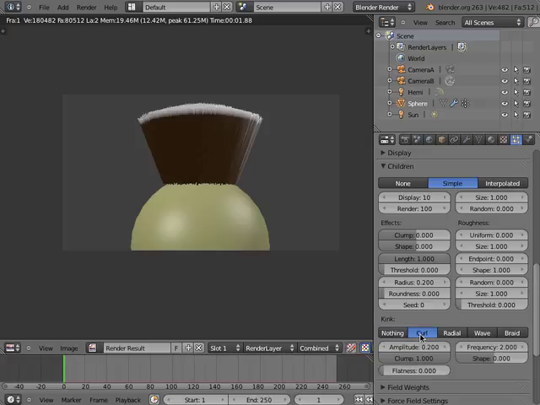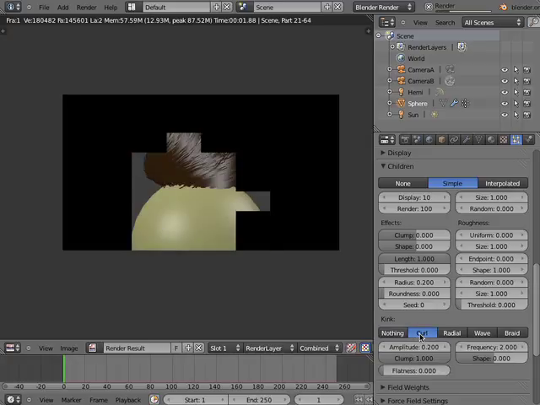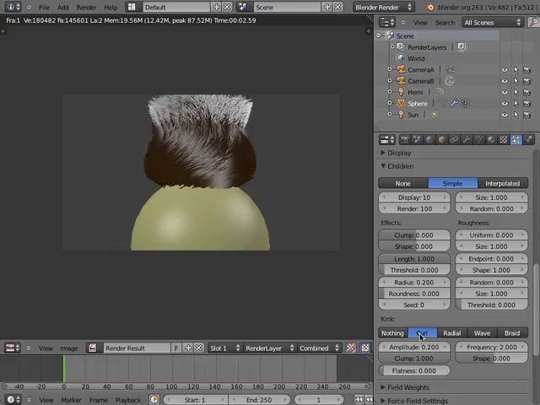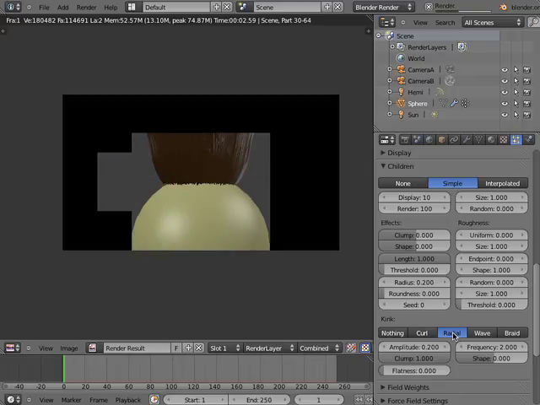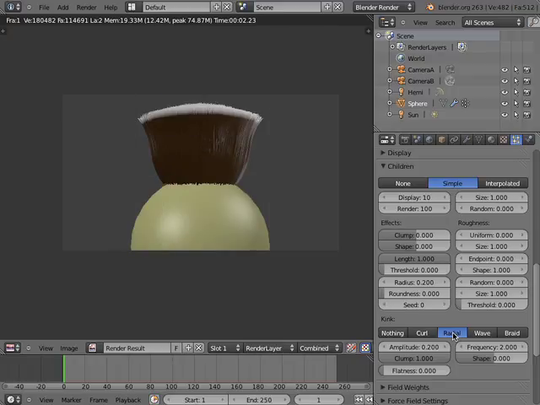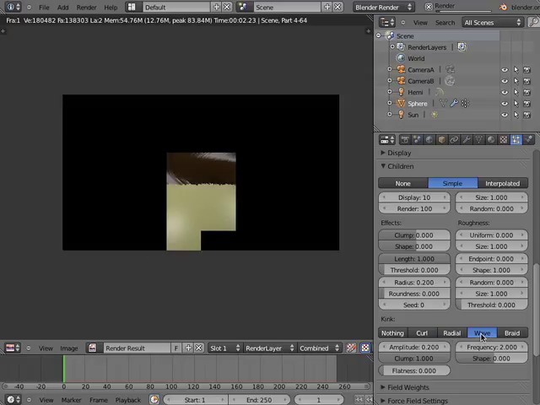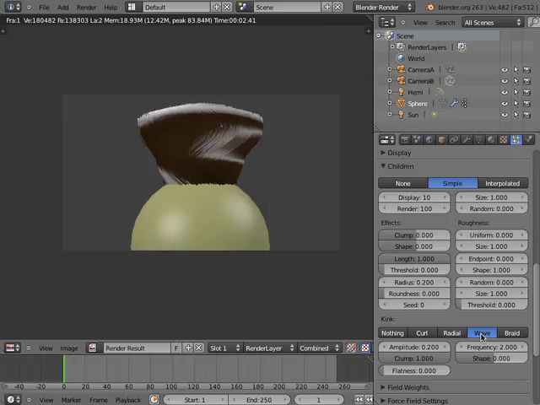I'll select Curl and render the scene. I'll then select Radial and render the scene. I'll then select Wave and render the scene. I'll then select Braid and render the scene.